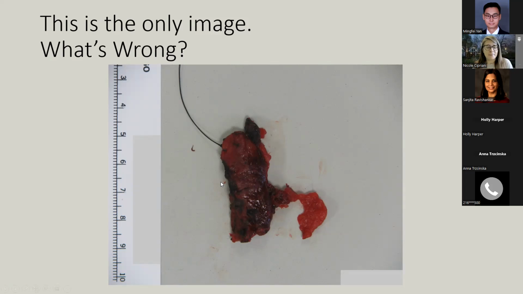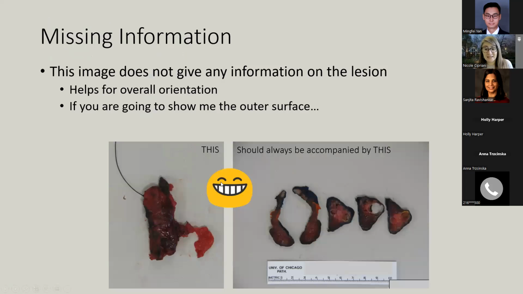And so if you're going to take an image of the external surface, please also take an image of the cut surface because it gives you different information, right? The outer surface gives you orientation. The cut sections give you what's going on inside. Where's the tumor? How big is it? What does it look like? What is the texture of it? How does it approach the margin, right?